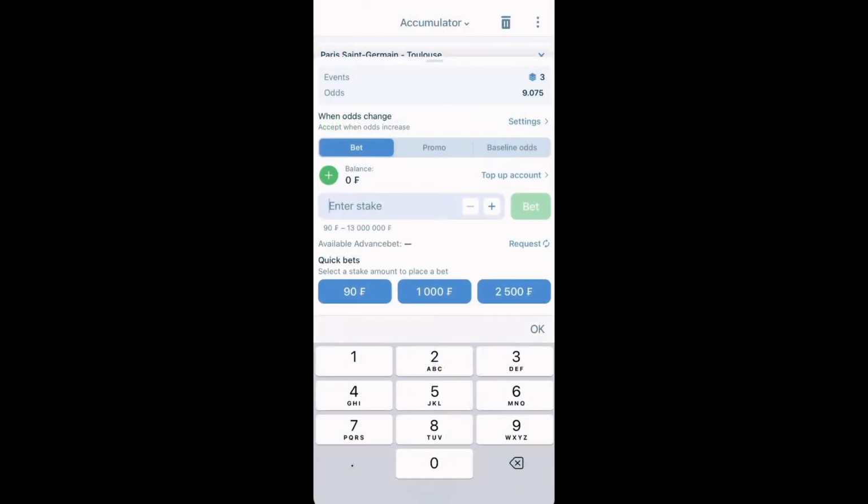Instantly, the entire accumulator will be copied and loaded right into your bet slip, showing you the combined odds and allowing you to enter your desired stake amount. Just place your bet and you're good to go.